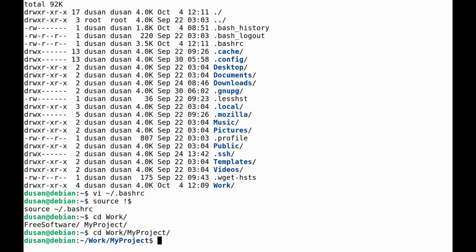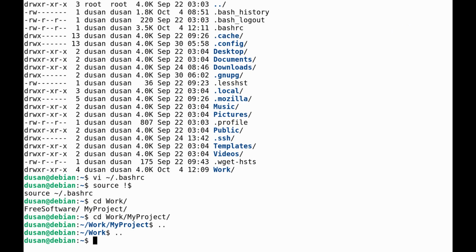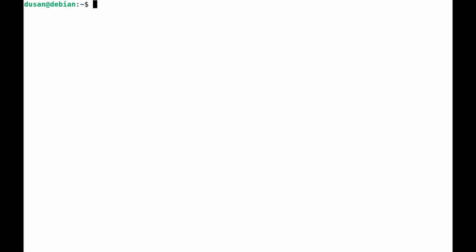So now we're in home work my project and we want to go up. We can just type .. and that will bring us to the parent directory. I want to repeat that command once more, so I can just press up and enter to execute it again. Okay, let me clear the screen and show you some more useful aliases.